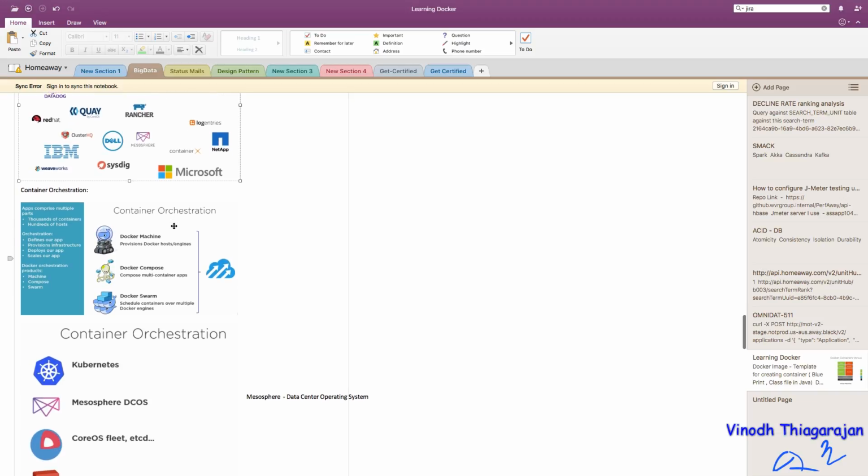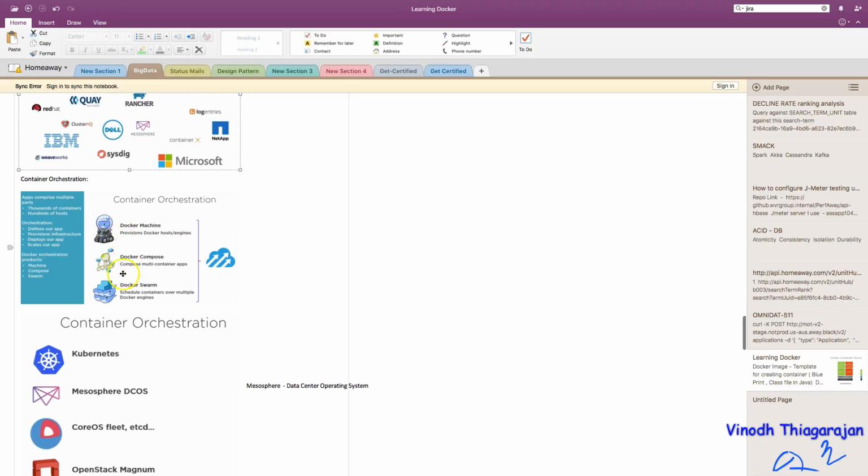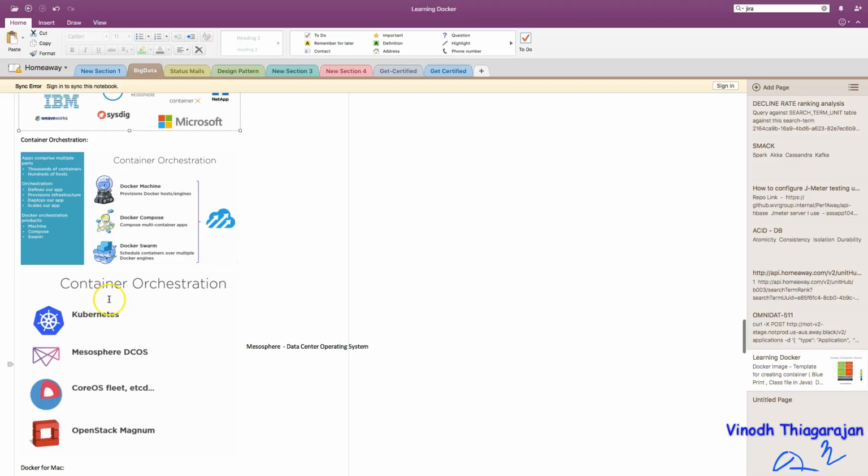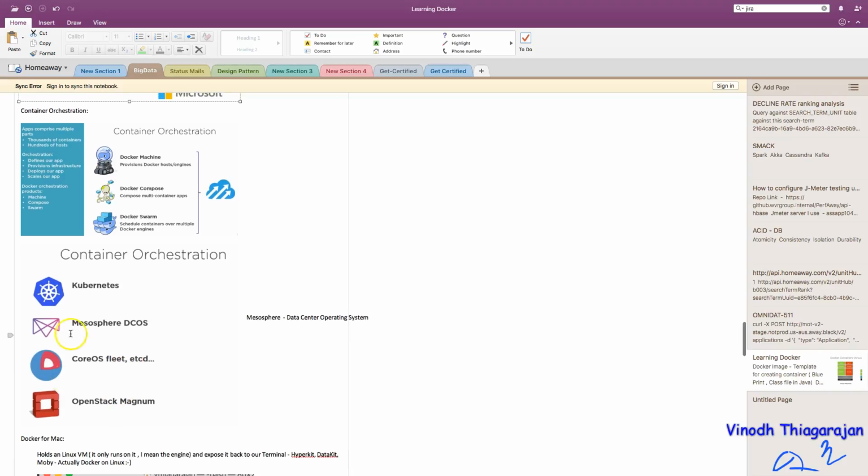Of these three mechanisms of container orchestration, I learned a lot about Docker Swarm and container orchestration companies like Kubernetes, which was a part of Google. They have their own container management system, and Mesosphere Data Center Operating System is what we are using. CoreOS Fleet, OpenStack Magnum. These are all options we can choose for orchestrating Docker images and containers in case we want to go with a different one.